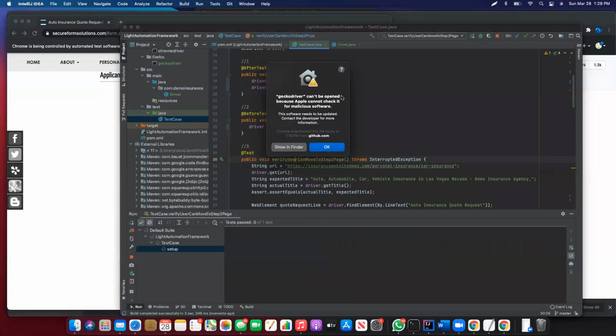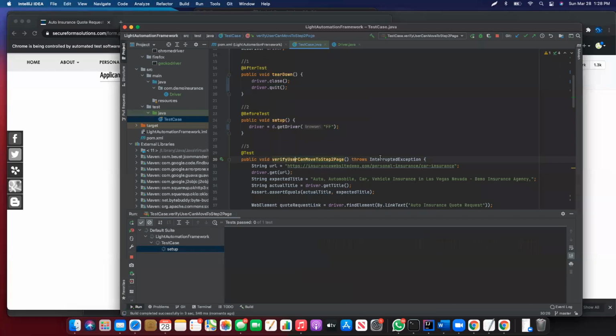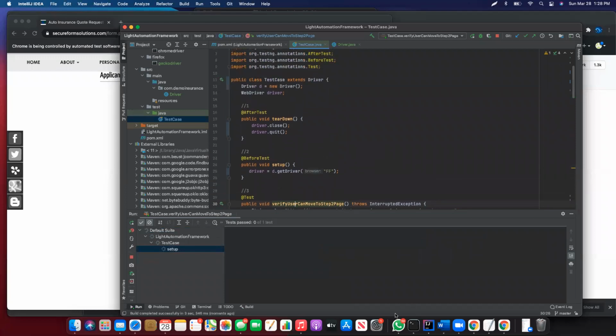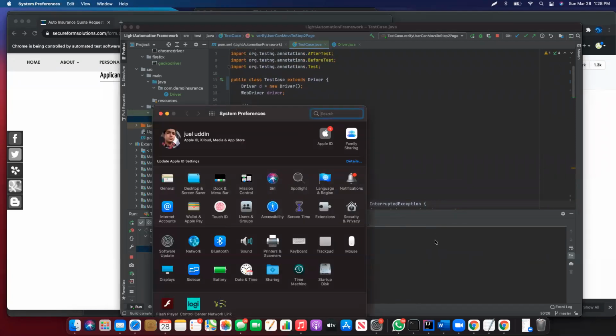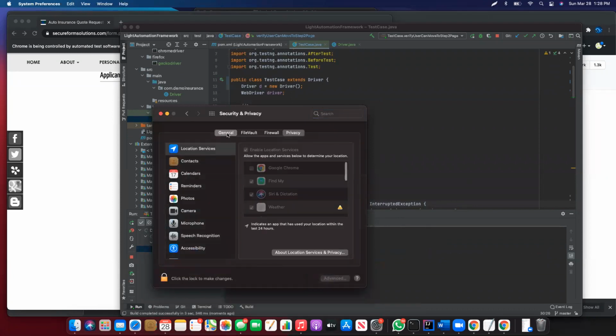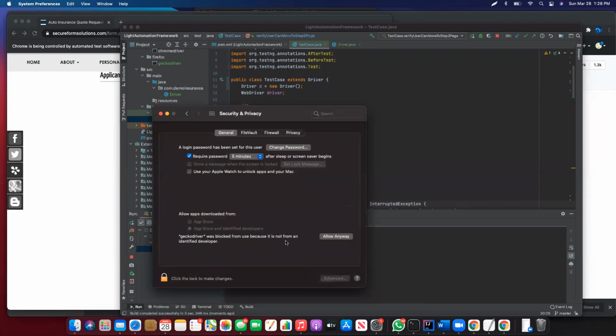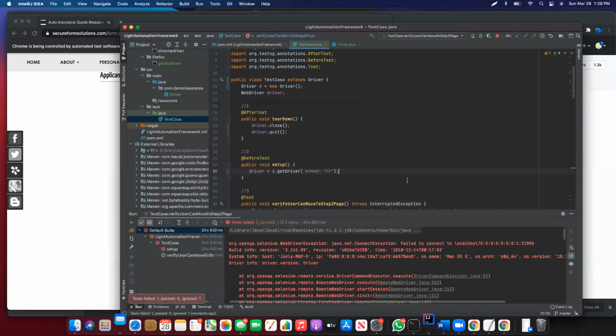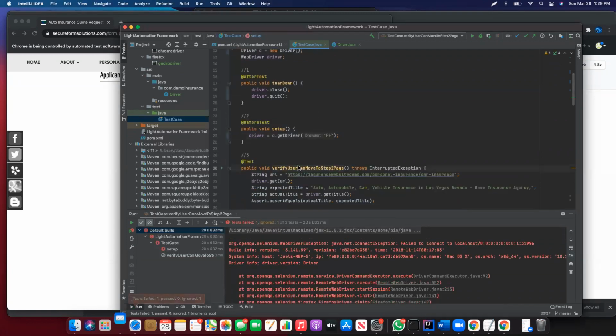Okay, and it says Gecko driver cannot be accessed. Click OK. For the Mac users, when you see something like that, what I want you to click next is security and privacy. You see, it says your computer is blocking Gecko driver, so you want to allow that. That's the first thing you want to do. Once you're done, then you can run it again.